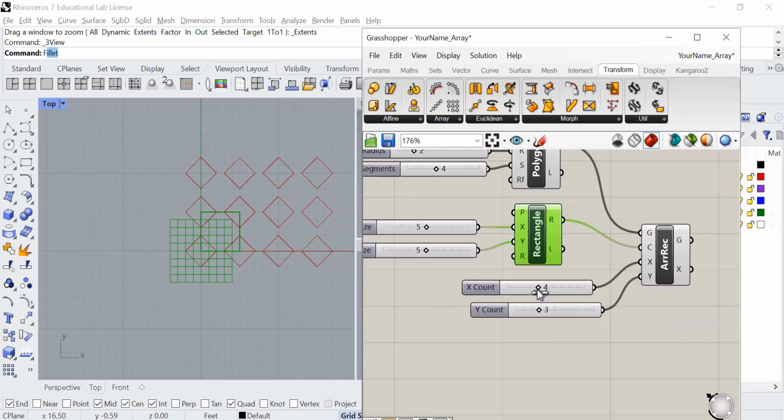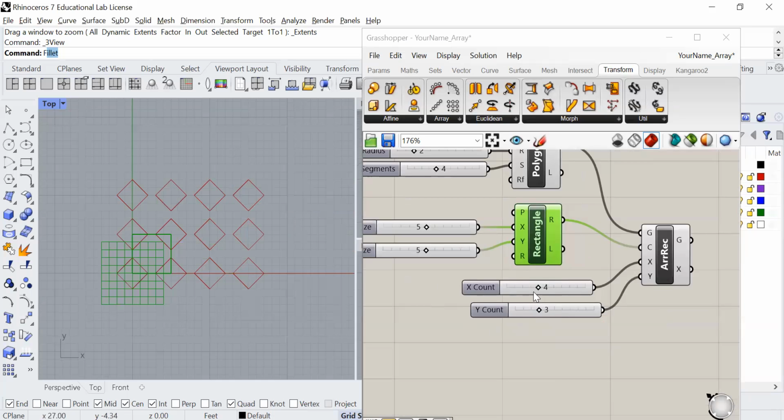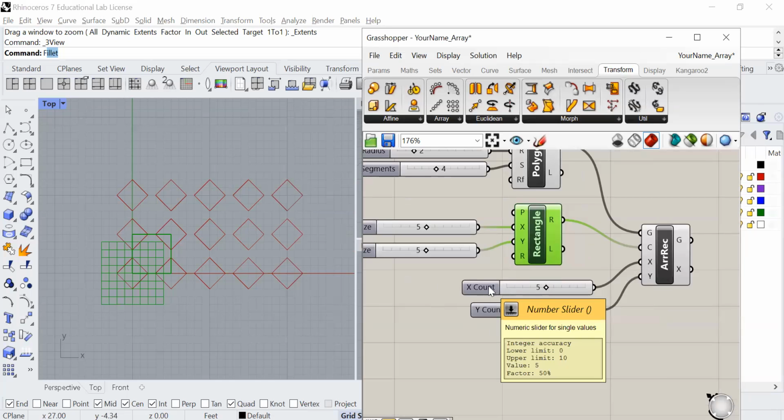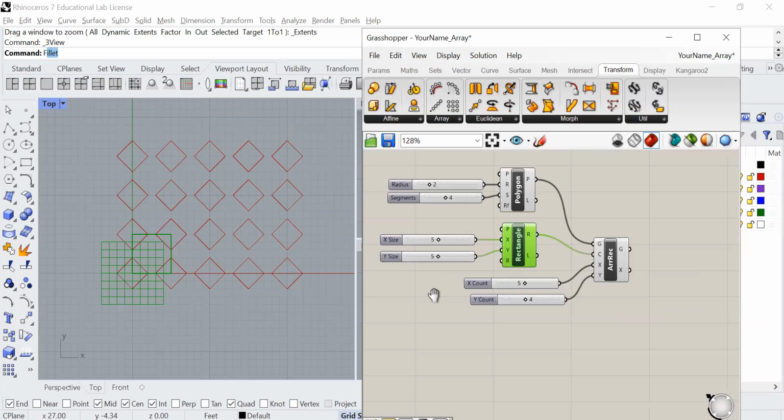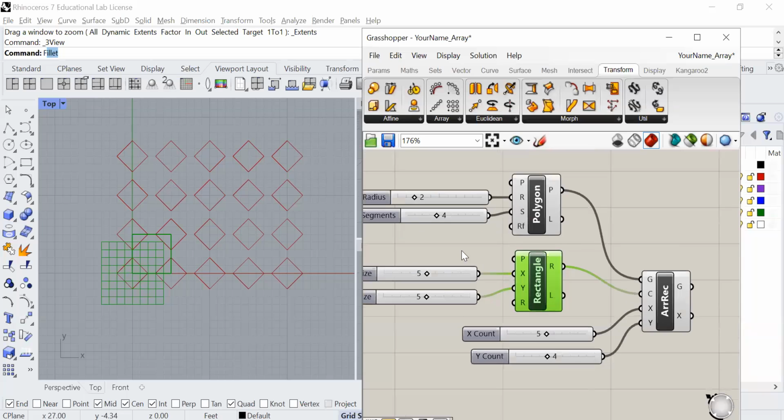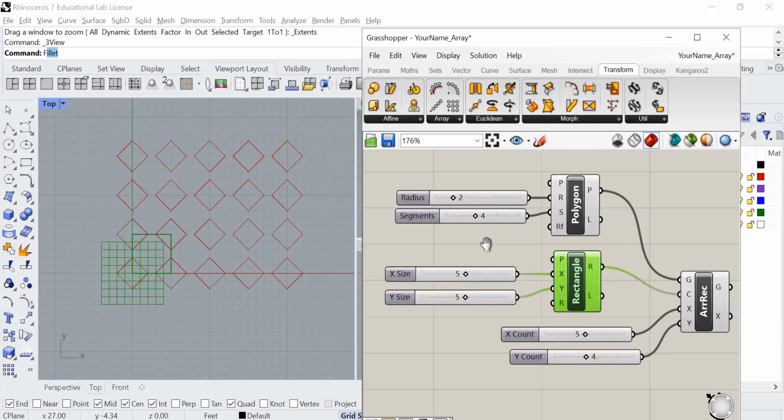In terms of the count, this is, again, where we have some similarity with the grids that we worked with before. This is giving me basically the number of these geometries in the X direction and the number in the Y direction. Okay, so I think you should be able to find all of these tools, again, through past exercises that we've done, or just double click on the screen and search for them.